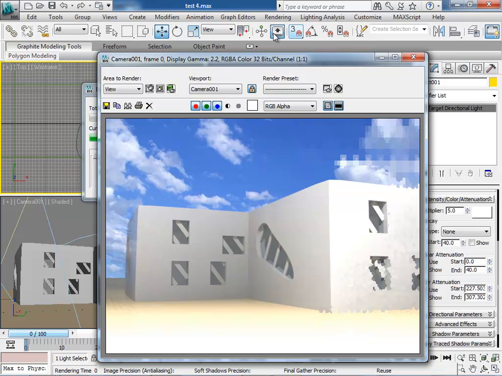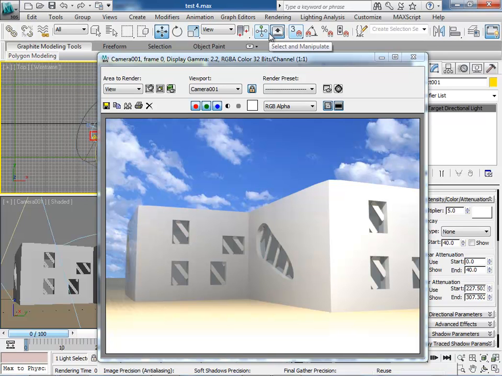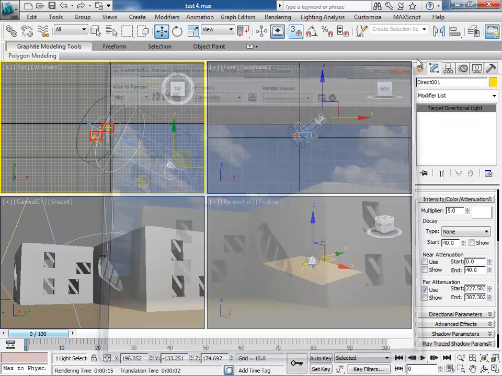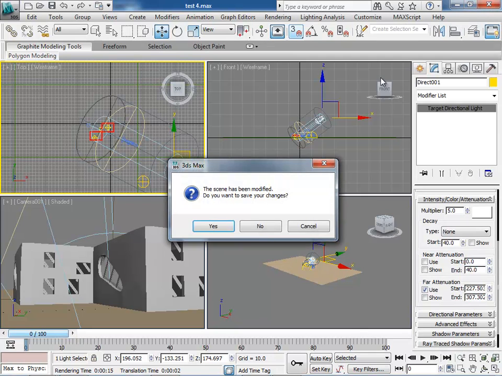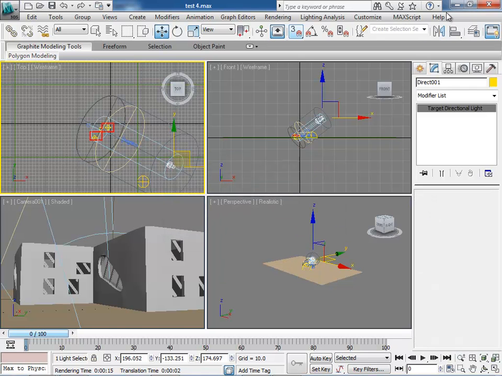As you can see, there's a lot of intensity there in the front and not so much in the back. But I think that's about all we have time for today. Are there any more questions before we head out? All right, good.